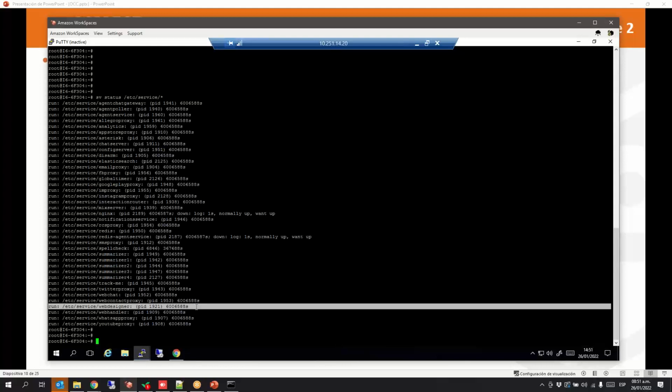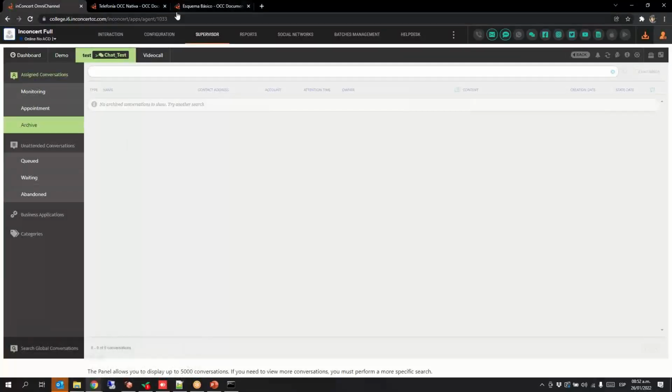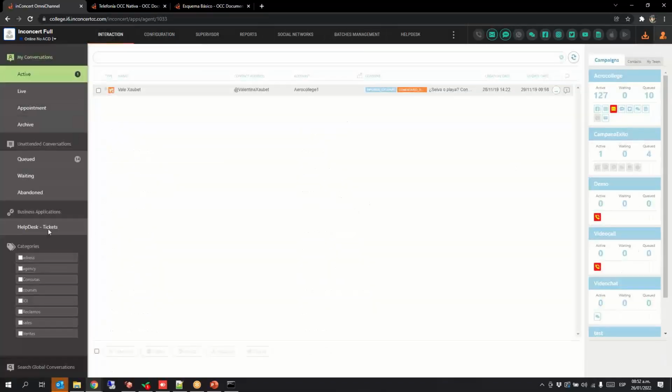Web designer is our tool for designers. We will be seeing that in module 1 of topic 3. I think it's the last thing we're going to do. The web handler is also a very important service. The web handler is the web interface, it is what holds all of this, right?